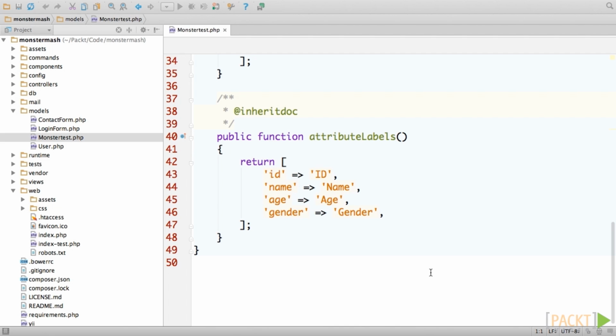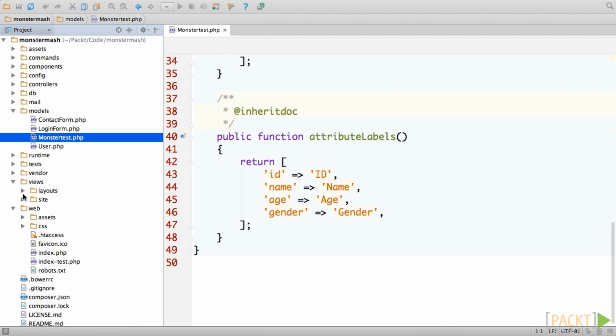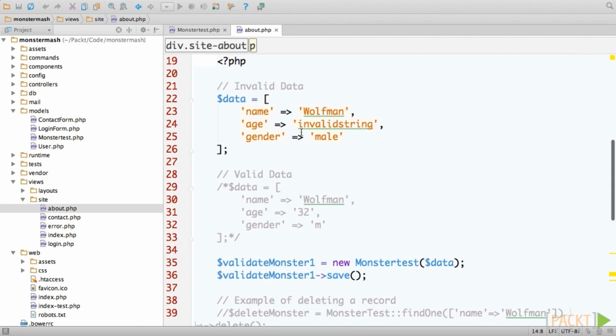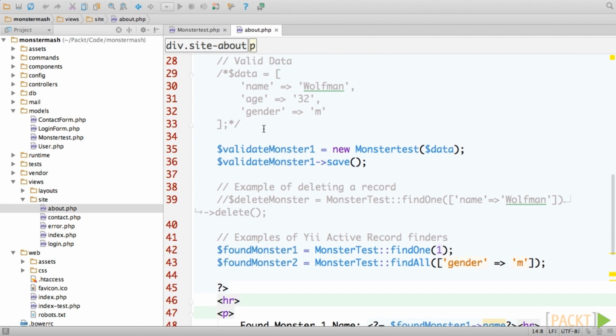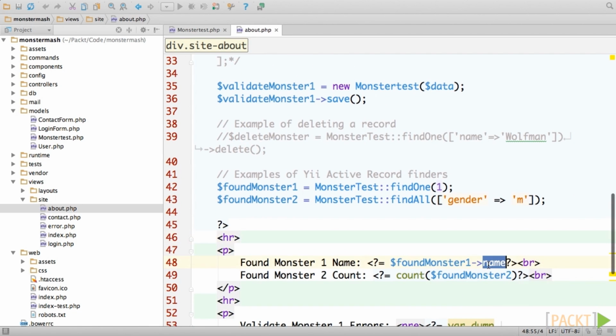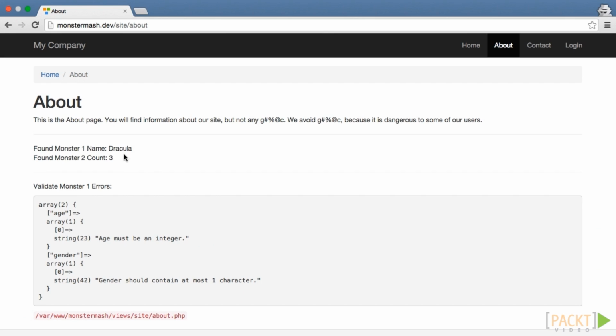To keep things simple, we will put all of the test code in this section on the About page that we edited in the last section. Open up views, site, about.php. You will see that a use statement has been added to allow the autoloader to find our MonsterTest class. Further down the script, you will see several examples of ActiveRecord's finder methods. The findOne method takes the ID of the associated record as a method parameter. So when we echo its name property, we get the expected result of Dracula.